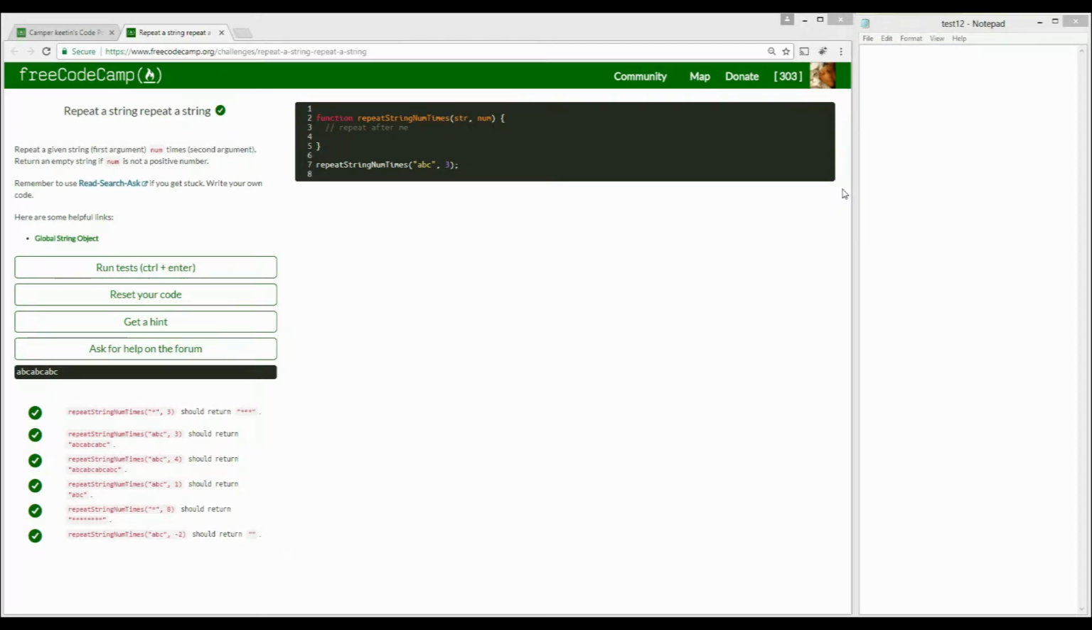In this video, we are going to write up a function to repeat a string. This is one of the assignments in Free Code Camp. The only set rule is if the second argument, which is a number, is not a positive number, we just have to return an empty string. So that is one of the base cases.